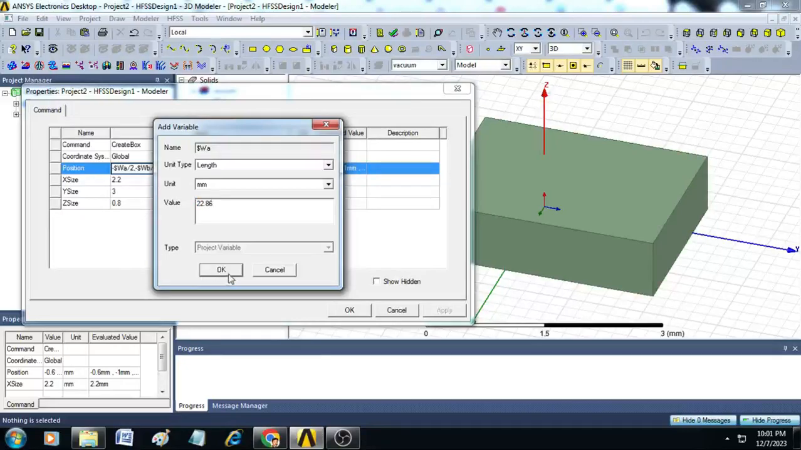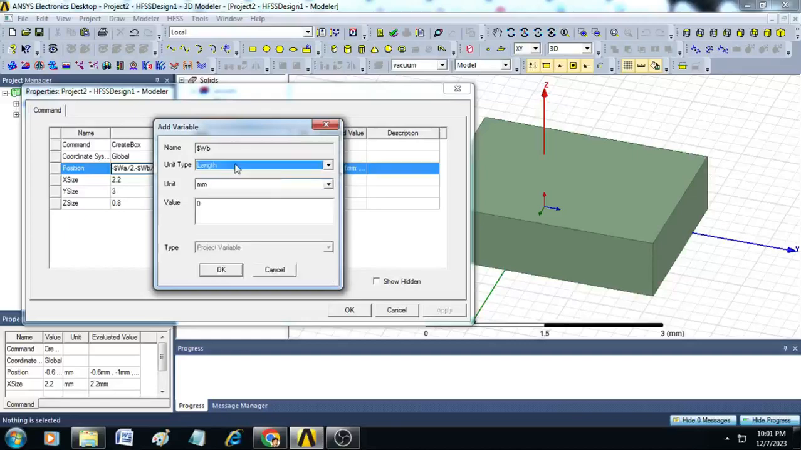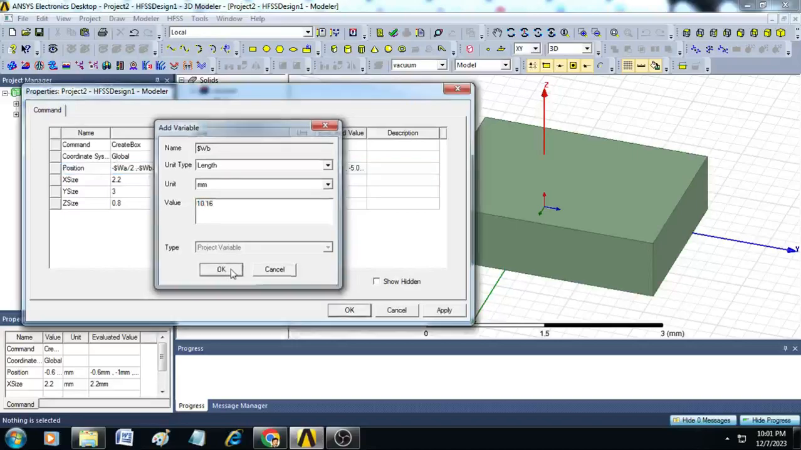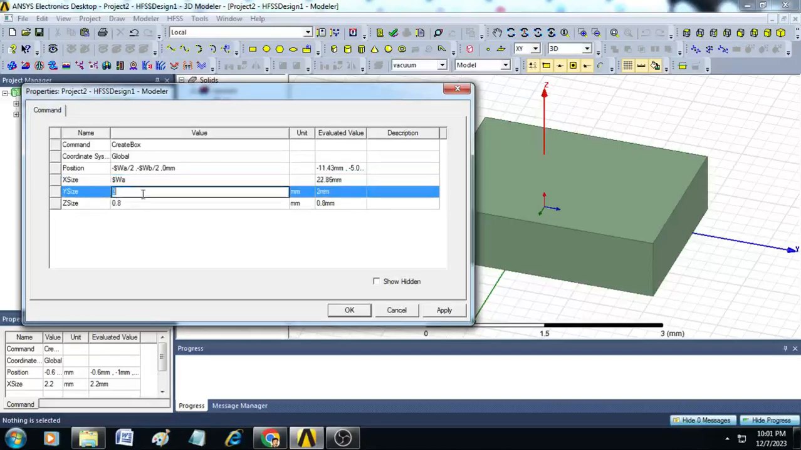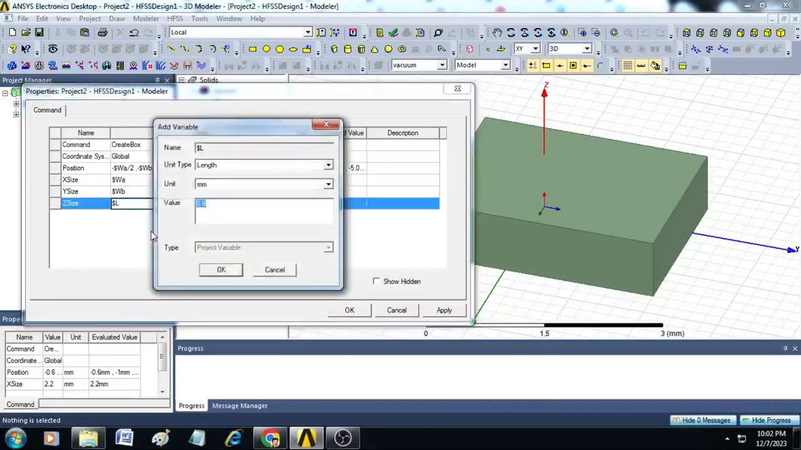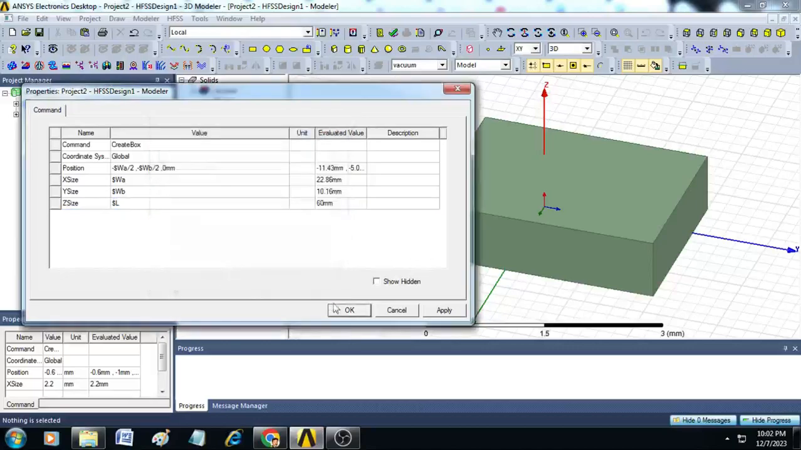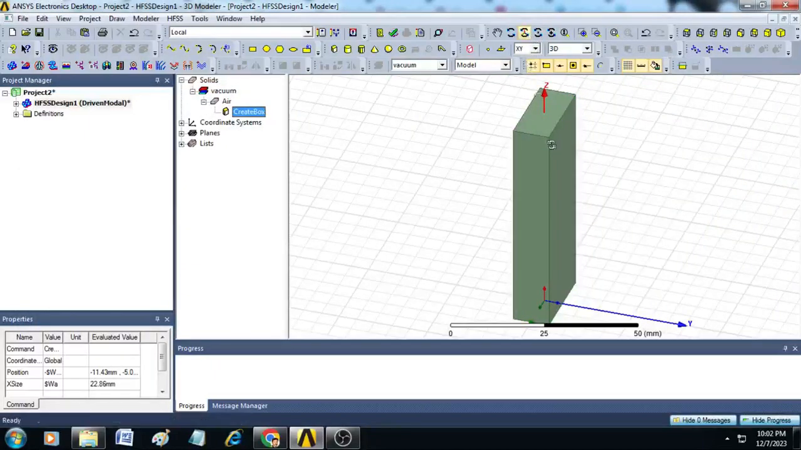22.86 millimeters. Click OK. Similarly, it will ask for the width of the waveguide, that is WB. So here you can select the unit type as length, and you can enter the value as 10.16 millimeters. Then click OK. Here we can give the X size as $WA and Y size as $WB. Then we can declare a variable $L for the length of the waveguide. So here we can enter the length of the waveguide as 60 millimeters. Then click OK. After that, we can click OK here, and we can see a rectangular box is created here.